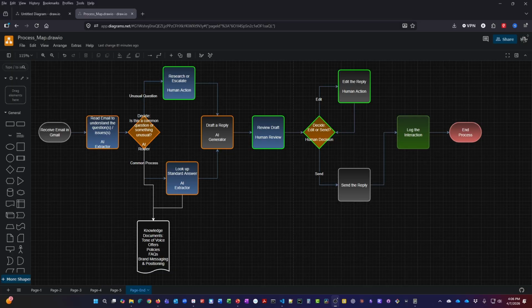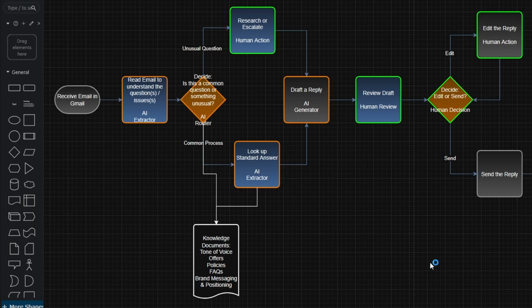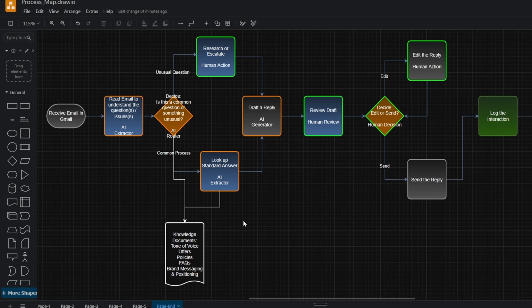For our email process, those might include your brand voice guide so the AI writes in your tone instead of like a robot, your products or service facts, your policies around returns, refunds, or pricing, your standard offers, maybe your brand messaging and positioning documents. And you can see on this map how I've added a document reference showing tone of voice, offers, policies, FAQs, and brand messaging, all feeding into the steps where the AI needs the context.